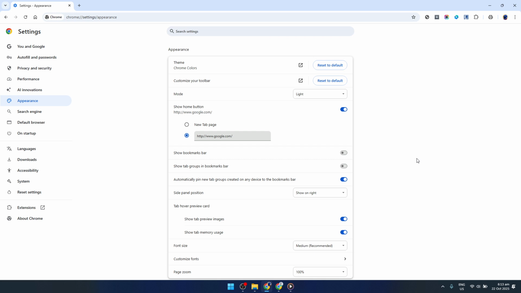Feel free to explore the rest of the appearance settings to see what other enhancements or changes you might want to make. Experimenting is part of the fun, and you can always return to the default options if needed. Hopefully, this has been helpful, and you're now all set to enjoy your personalized Google Chrome browser.